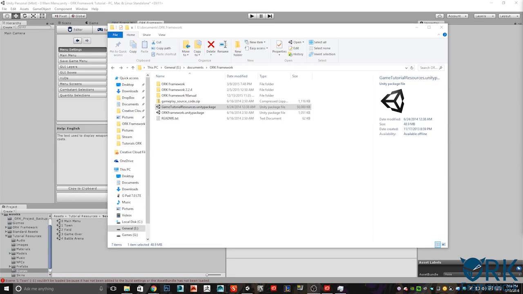Tutorial video 2 in our ORK framework tutorial series. Today we're going to be finishing setting up the project and putting together our main menu as well as our scene loader into the town scene.